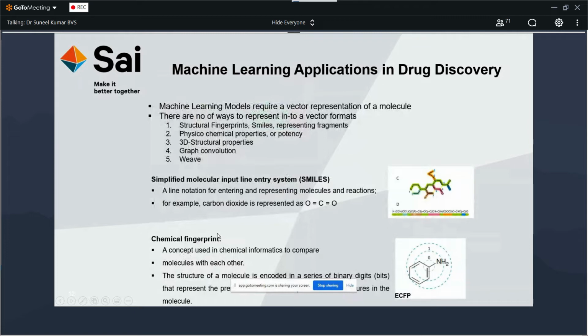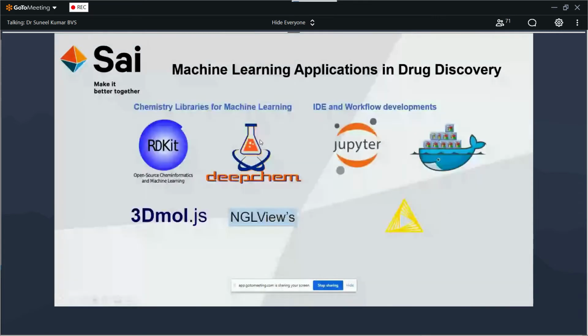It's very simple. If you want to start with the machine learning workflow, what resources do I have? The first thing, as I mentioned, is RDKit, the most well-known Python library. If you want to start with that, then for deep learning there is DeepChem, and 3Dmol.js or NGL, which allow you to work on three-dimensional structures within the Jupyter interface.